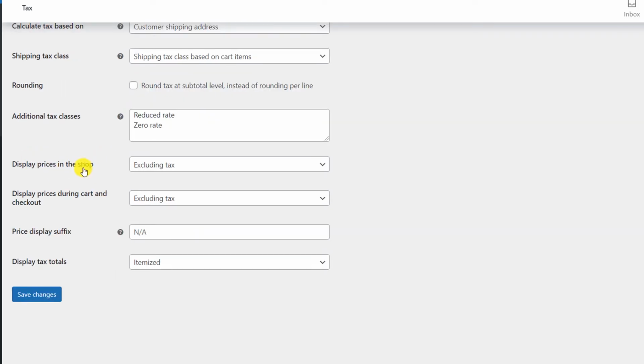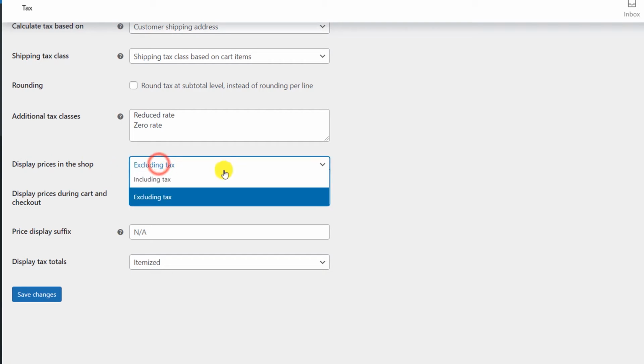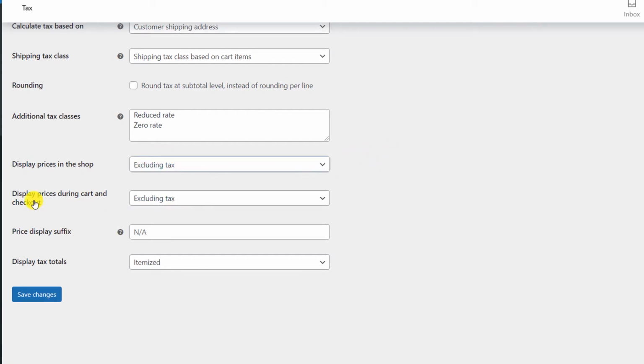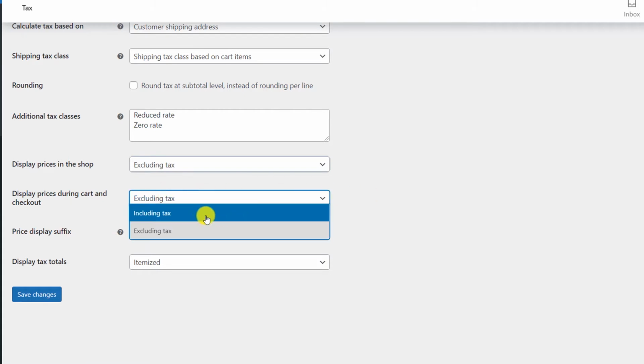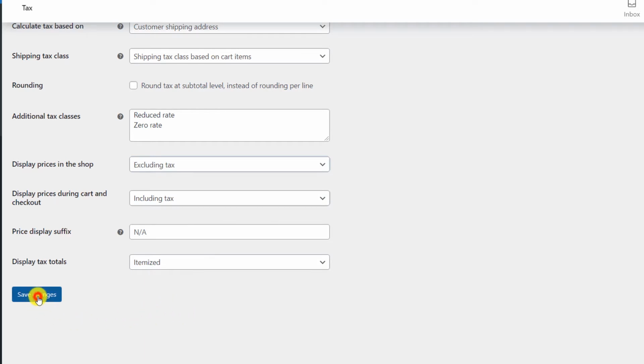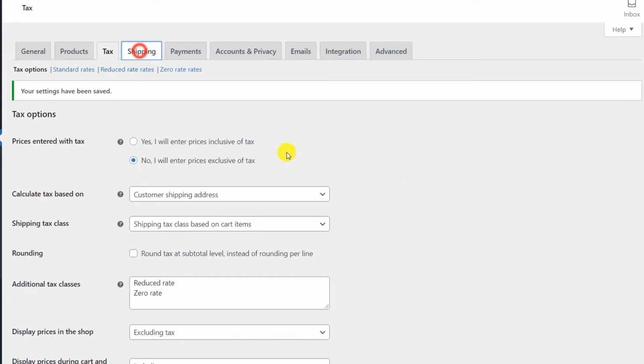Okay, then how you want to display prices in the shop, excluding taxes or including, and then similarly in the checkout and cart process. So I want to show it including tax. Then click on Save Changes here. Now go to the Shipping tab.